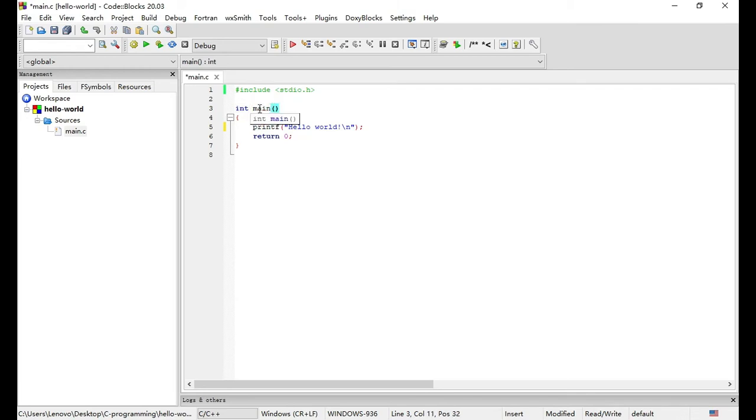There is a special function called the main function. The main function is where execution of our program starts from. Regardless of whether you have other functions down here, whenever we run our program, it will start from the main function.